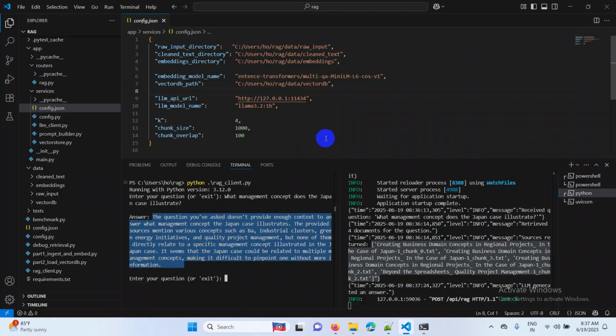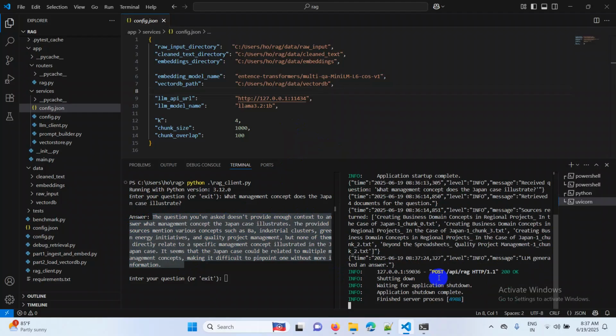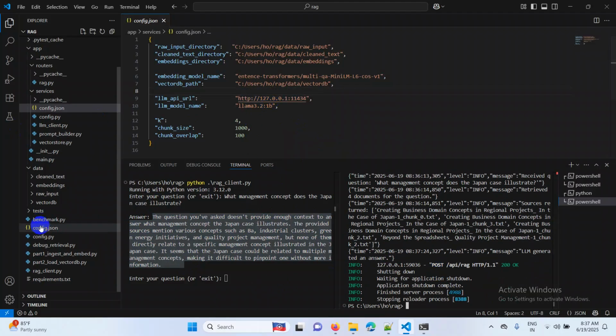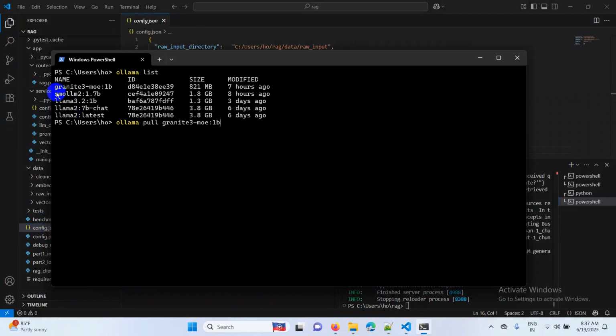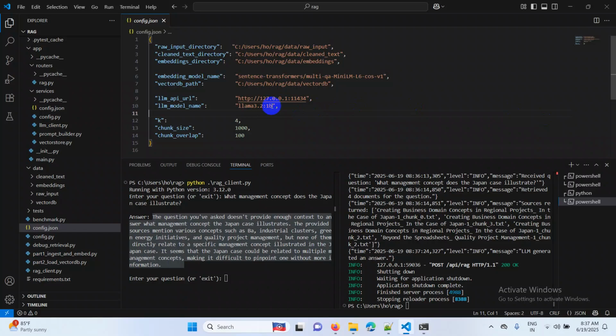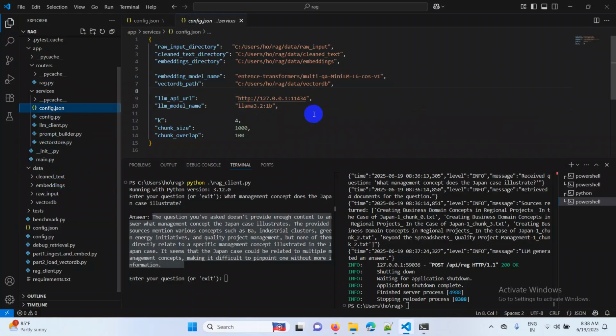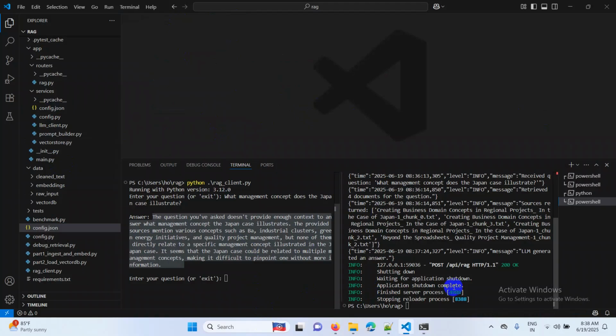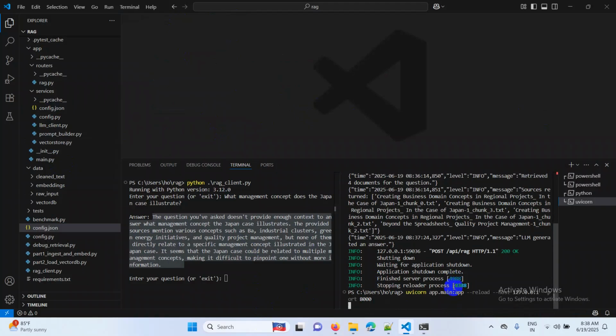So let's do one thing. We will stop the server for now, and I will change the model to some other model. Let's say this one. Okay, I have saved it here, and then I run the server again.